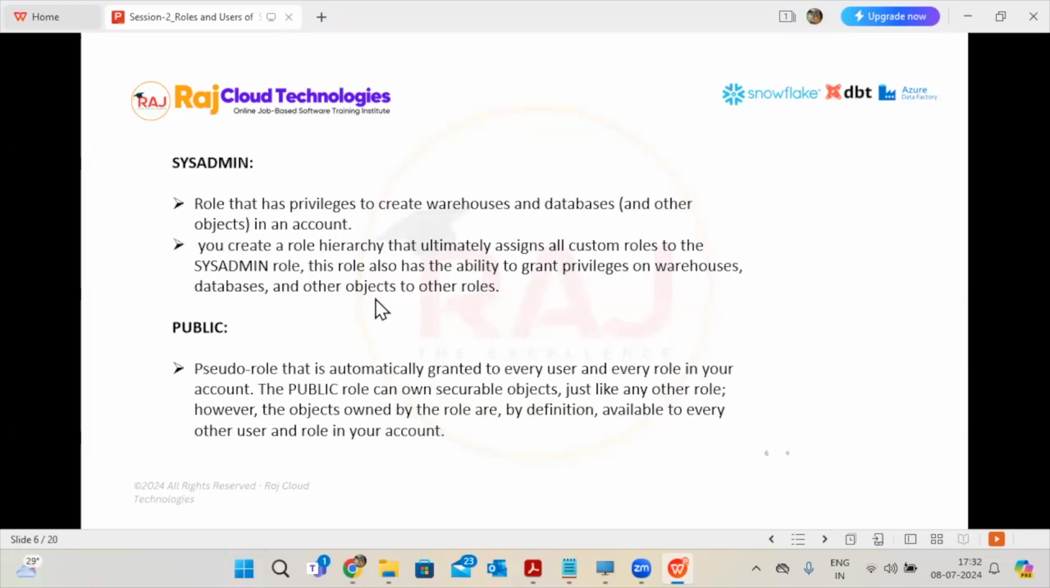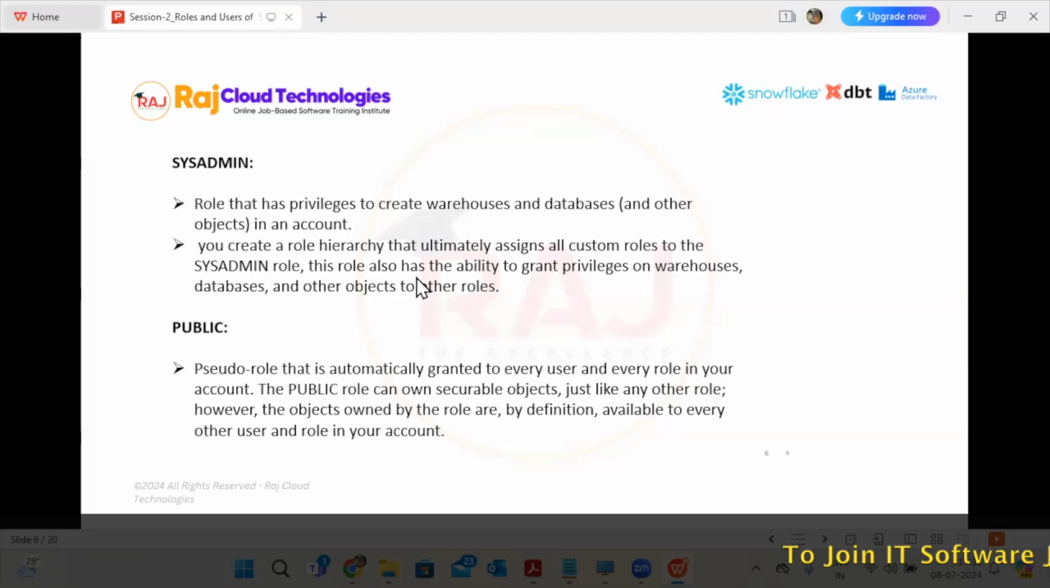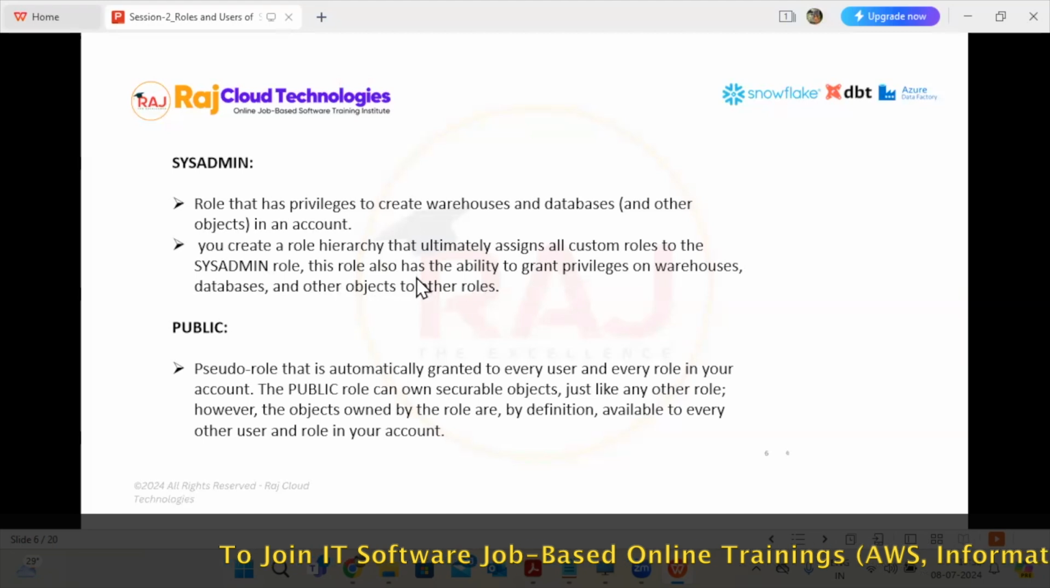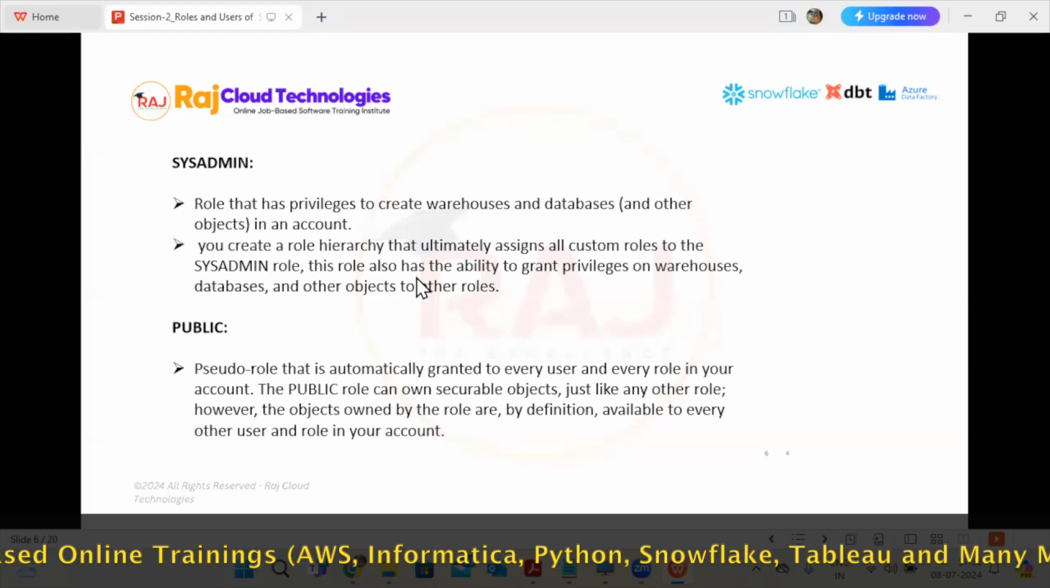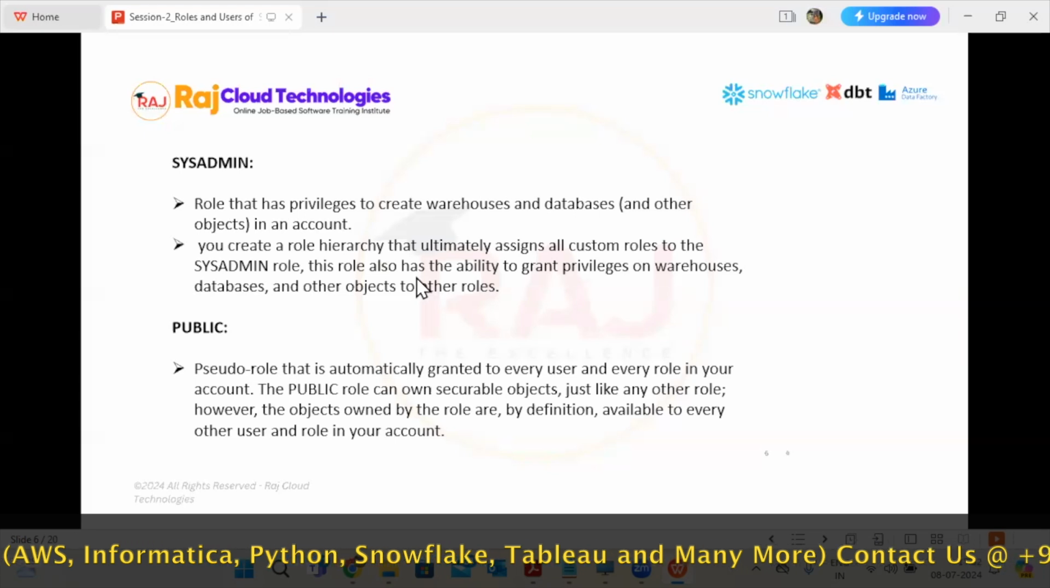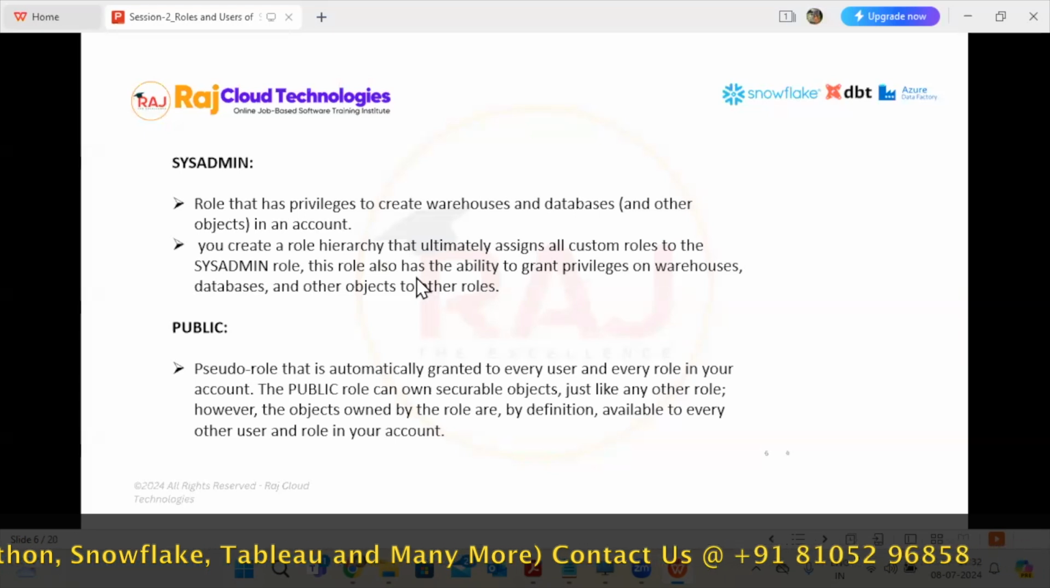Here, sysadmin is able to create databases, schemas, and whatever objects it wants. Not only databases, it can also create warehouses. So the second layer and third layer can both be managed by the sysadmin. Okay, that is the purpose.